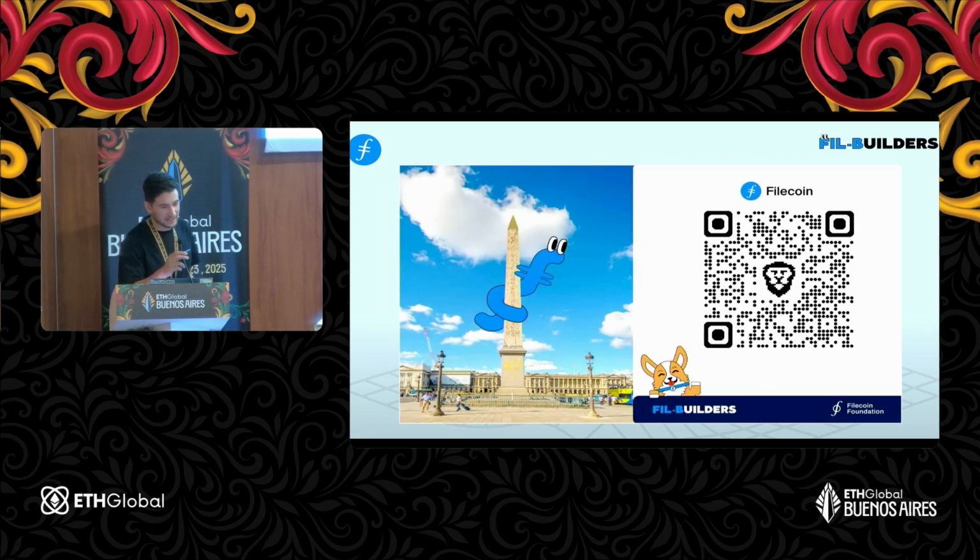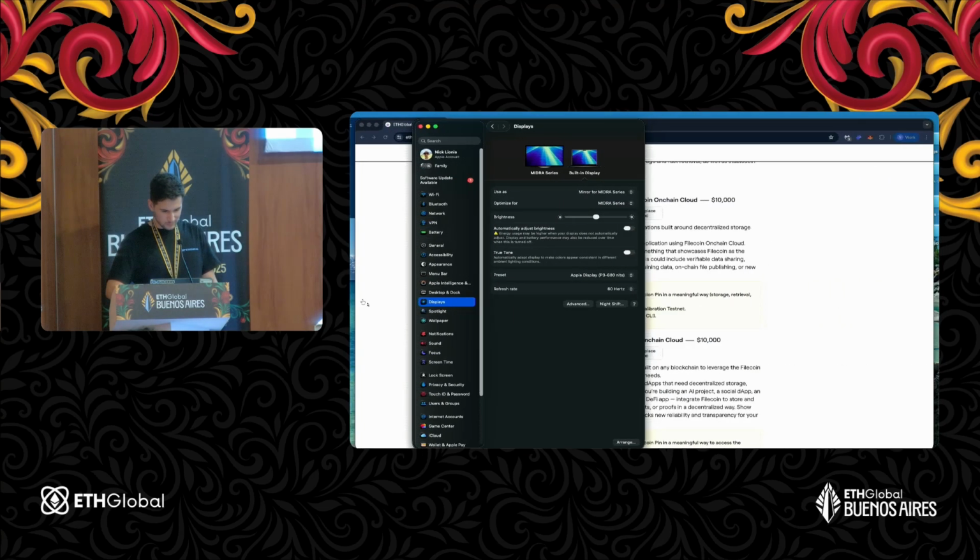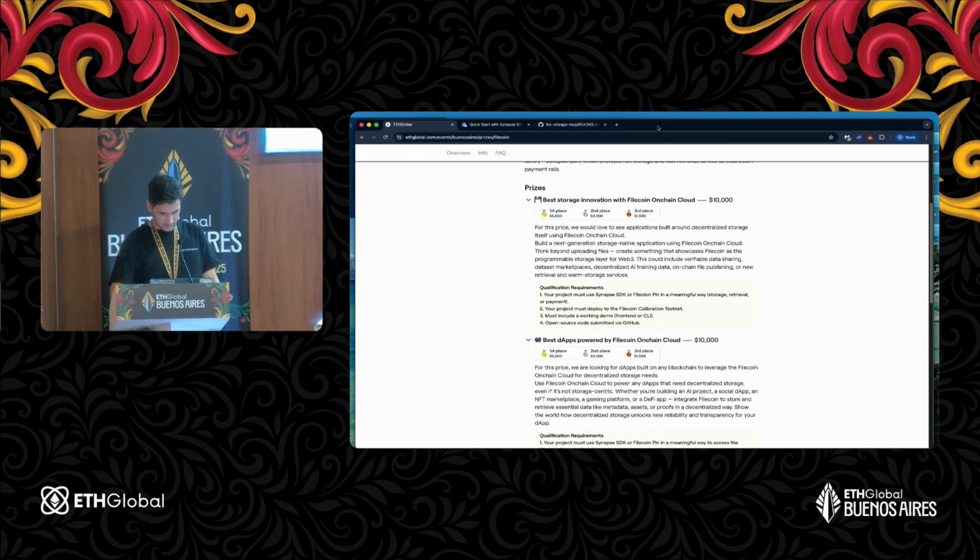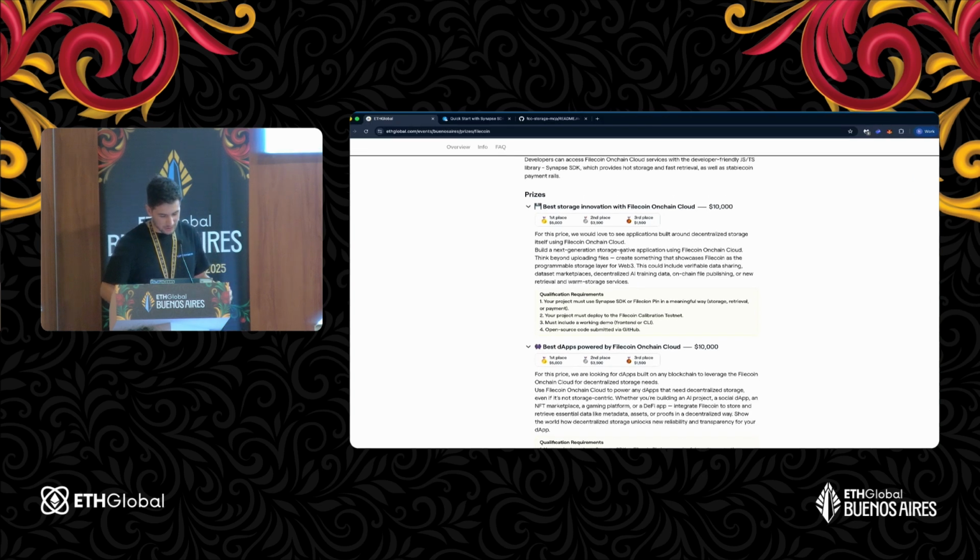And here you will find all the prizes that you can be eligible for winning the Filecoin Onchain Cloud bounties. The bounties are split in two categories: the best storage innovation and best dApps powered by Filecoin Onchain Cloud. It's all about if you build an innovative app that uses Synapse SDK in a nice way, then you're eligible to win one of these two bounties.